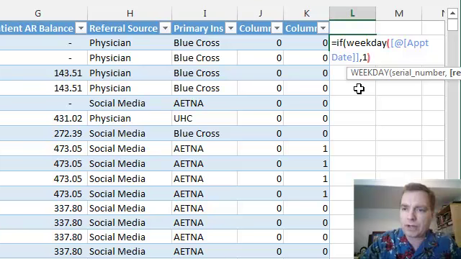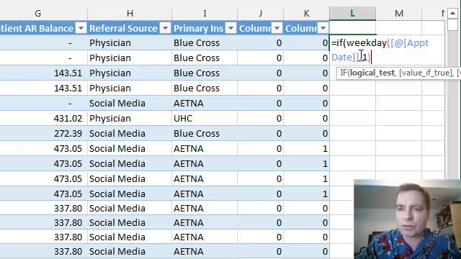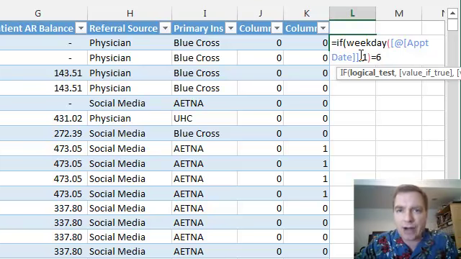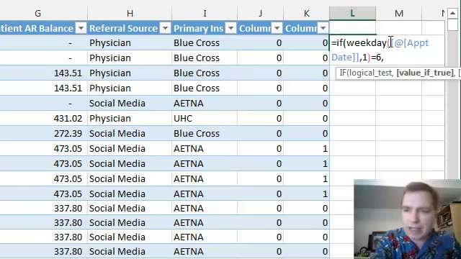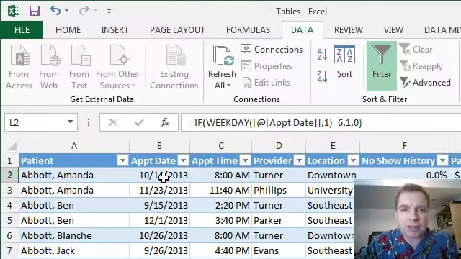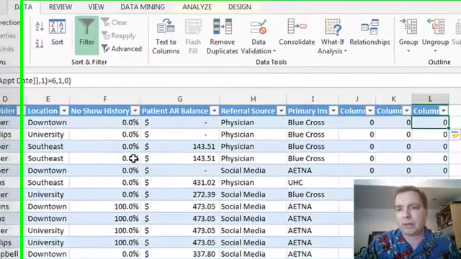So if the weekday, where Sunday equals 1, equals 6, that means Sunday, Monday, Tuesday, Wednesday, Thursday, Friday is 6, then I'm going to charge that appointment 1, otherwise 0. So again, what am I doing up here? If the weekday with this function turns out to be 6, which says if the date of the appointment is a Friday, I'm going to charge a point, otherwise 0.